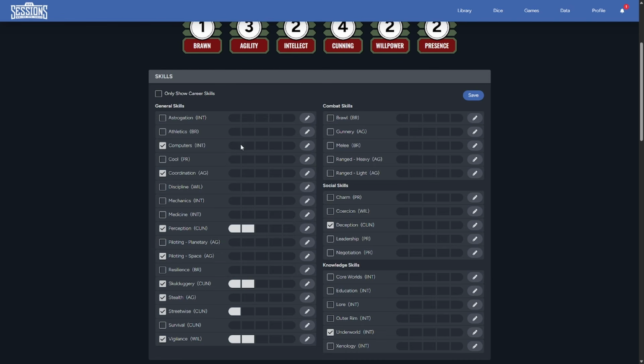So rank 1 computers would be 5. Rank 2 would be 10, so that's 15 total. I'm not going to do that though. So let's do 1 rank in computers for 5. I have 25 left. Let's do 1 rank in cool. That's 10 because it's not a career skill. So that's 15 total spent XP so far. And I want to take a second rank in Streetwise for 10. That's 25 XP spent.